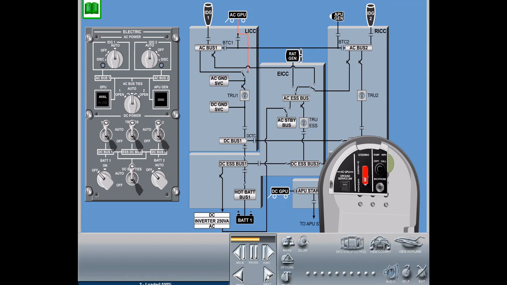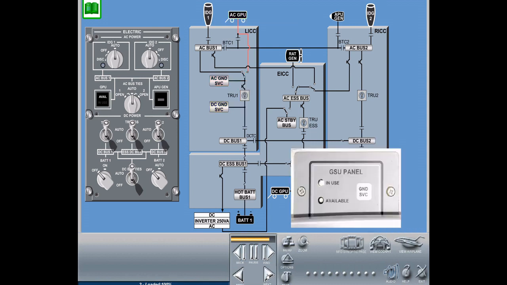The ground service switch on the exterior AC GPU panel allows activation of the system from outside the airplane. By pushing the exterior AC GPU button, the avail indication inside the switch changes into in use to feed the ground service buses. The ground service switch, located on the forward galley, also performs the same function. When pushed with AC external power available, the ground service buses can be energized.